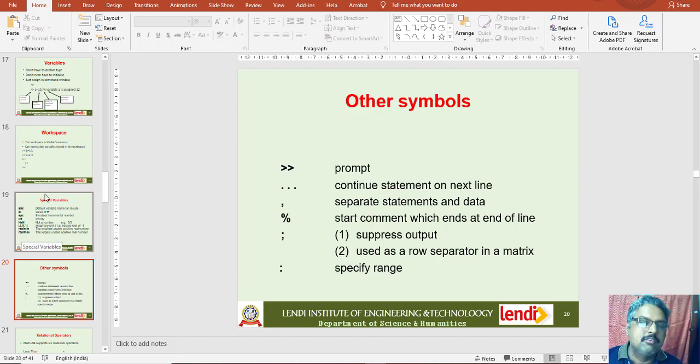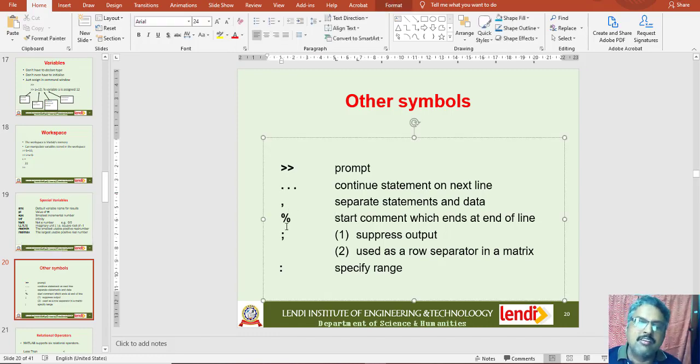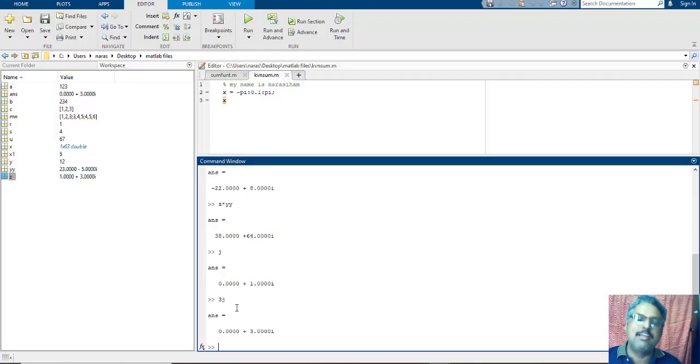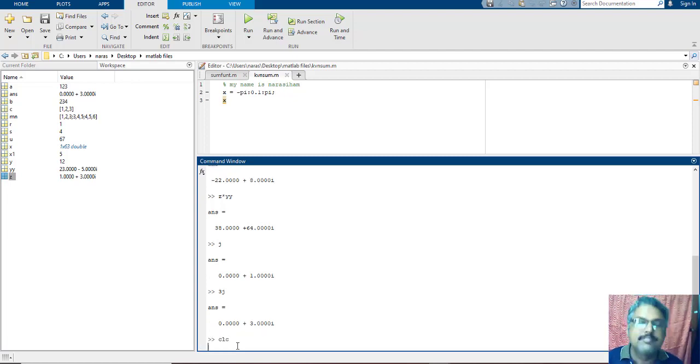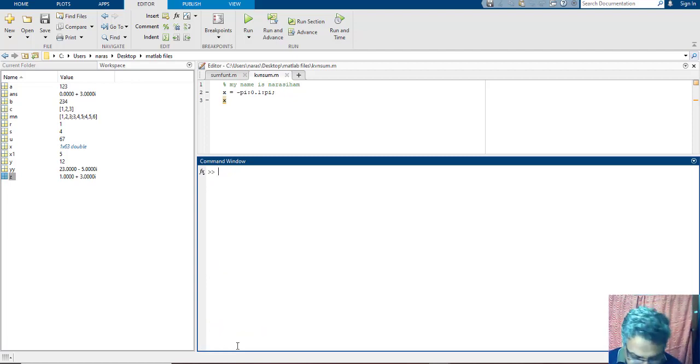Now other symbols. The comma is already discussed, the percentage symbol is already discussed, and the semicolon. Now the colon is another one, and also three dots. I will explain these later in detail. Suppose you use 1:5, it generates all the numbers from 1 to 5 with increment 1. Suppose 10:56.